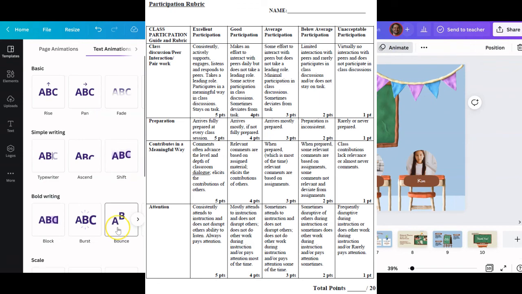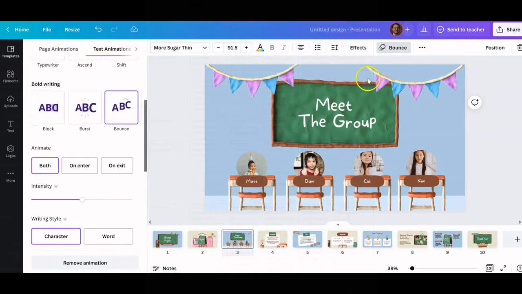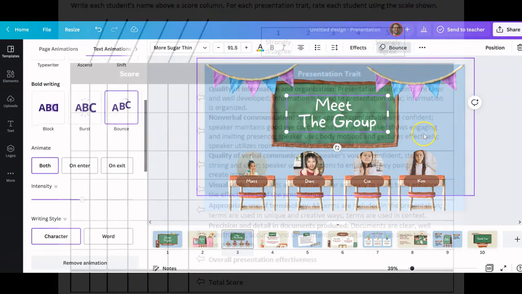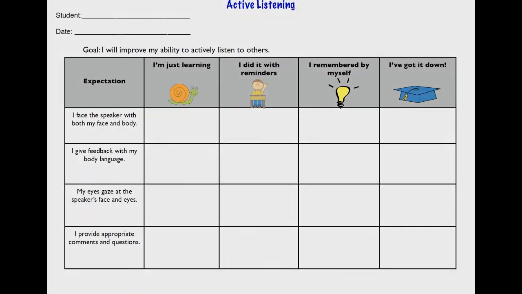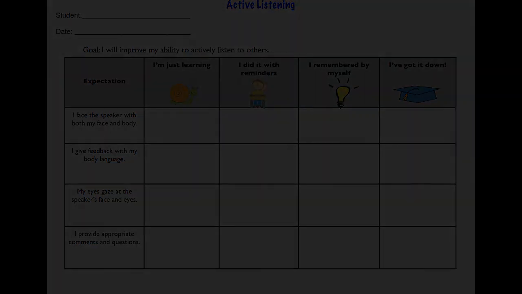Each group will present their Canva slideshow for a grade based on the slideshow and presentation rubric. The Canva presentation itself consists of one grade for each student based on their contribution to the slideshow and another grade for the presentation to the class. This second grade, the presentation, also uses the slideshow and presentation rubric. There is a final rubric to measure each student's audience and listening skills. This active listening as an audience rubric contains blocks such as I face the speaker with both my face and body.